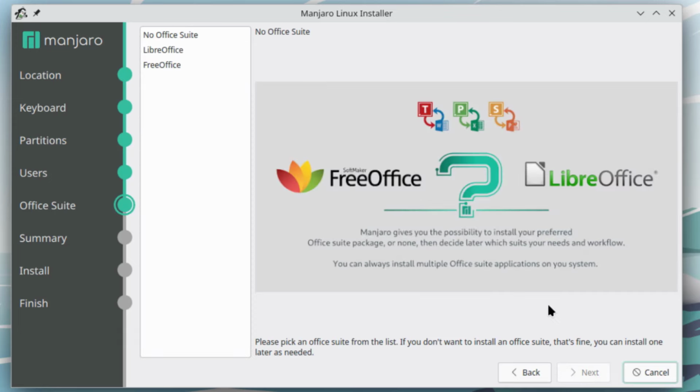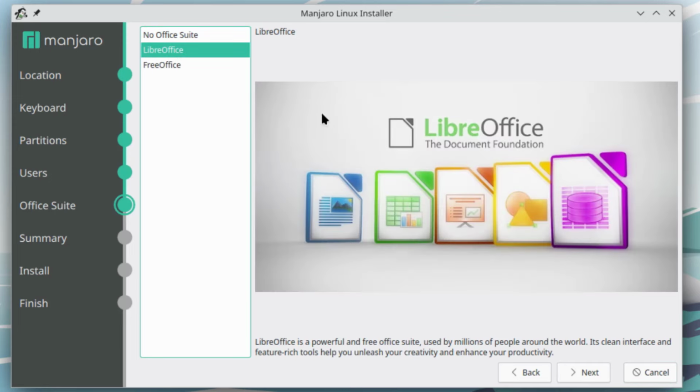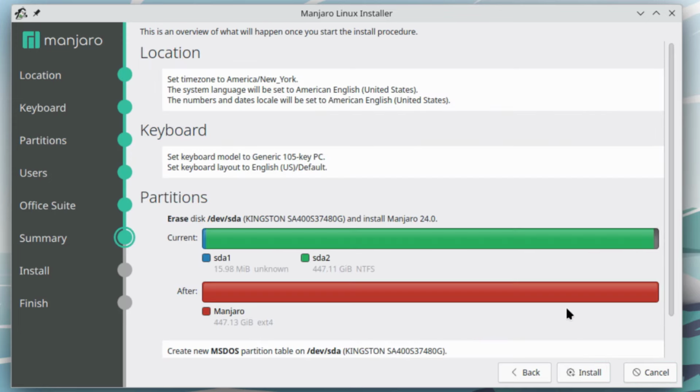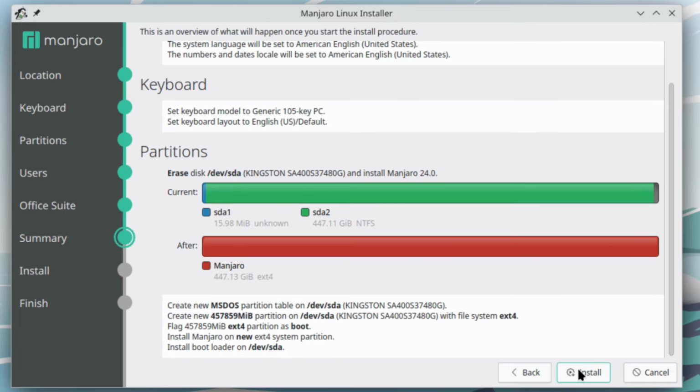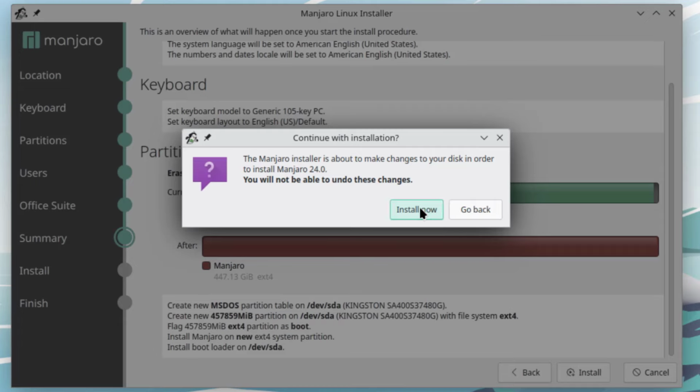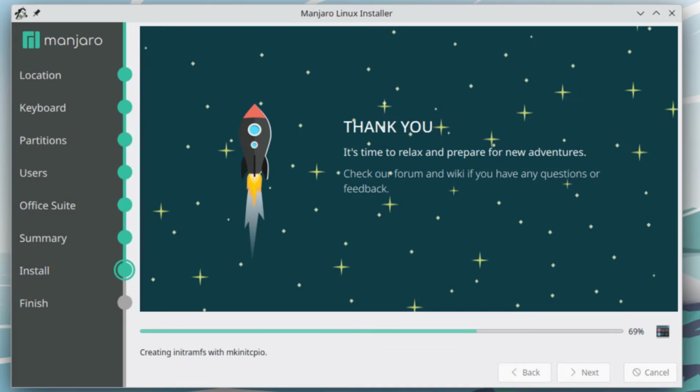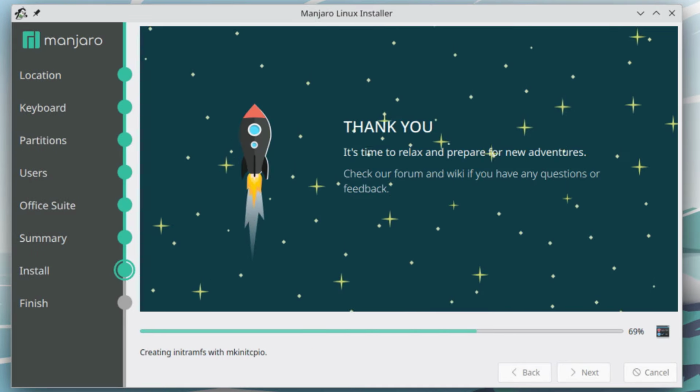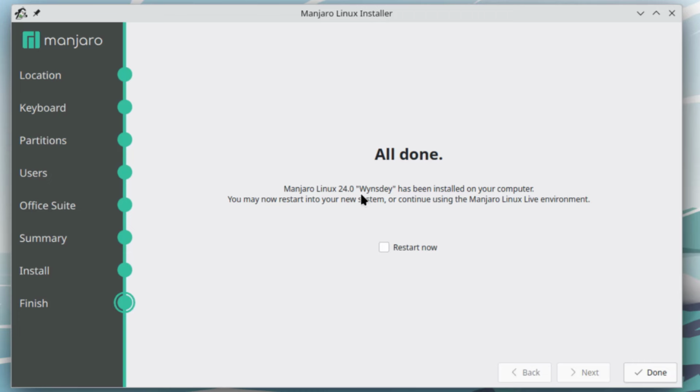I'll click Next. So there are some options here if you would like to install FreeOffice or LibreOffice or none at all. I'm going to select LibreOffice. Click Next. So this is a summary of the settings. I'll click Install. So installation is complete. I'm going to restart now.